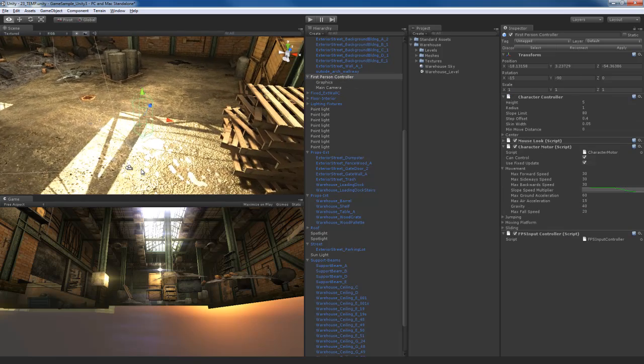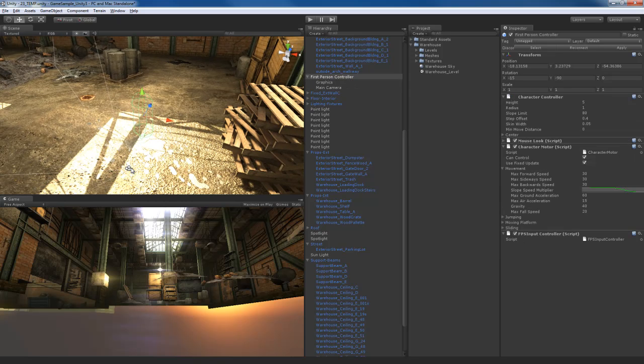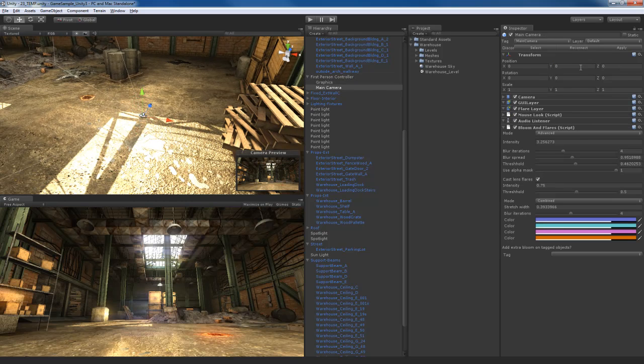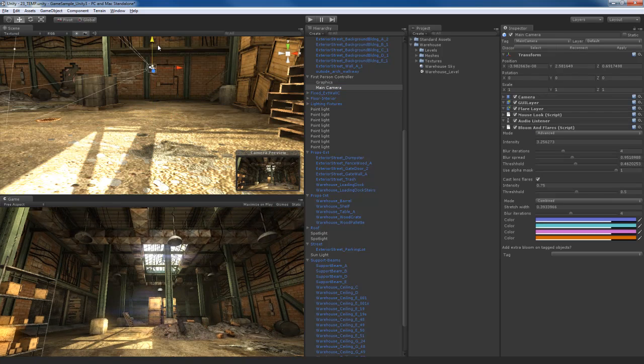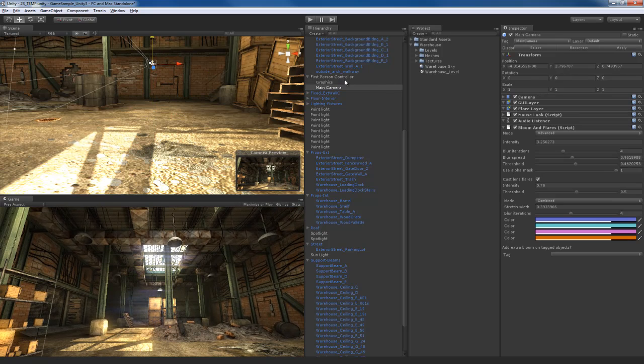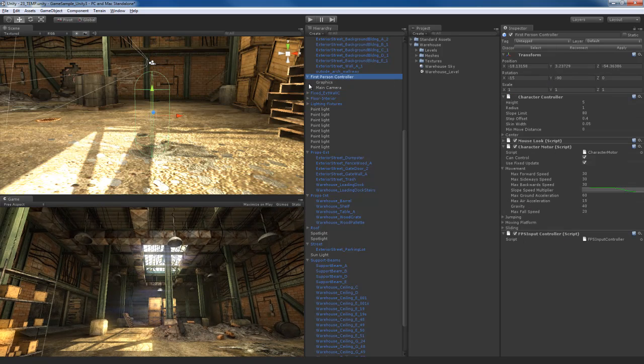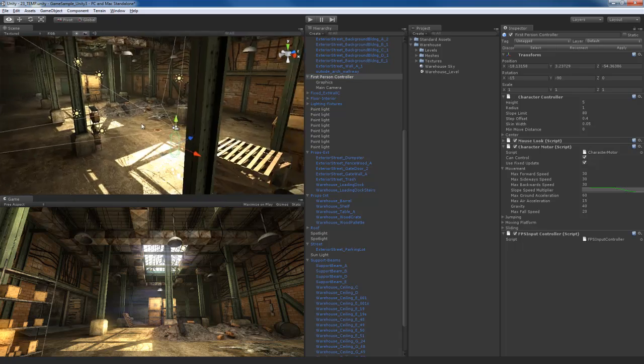So you can see right here I kind of messed up my camera by moving it around. So let me set it to 0. Now I'm going to have to move the camera up a little bit so I can get the height of my fake character. Okay. So always move the first person controller, not the camera.